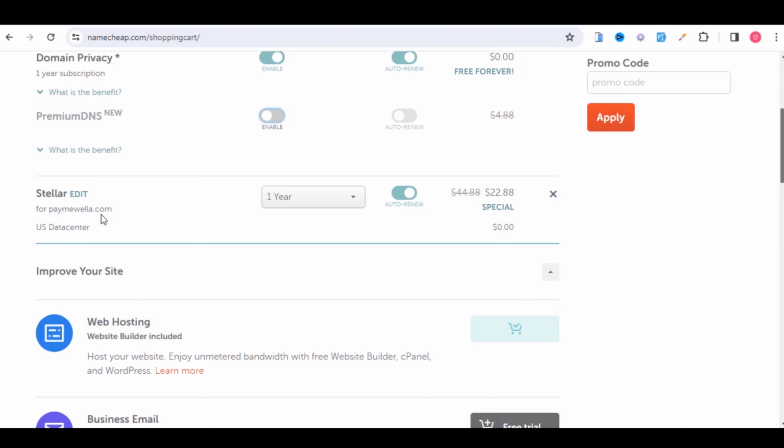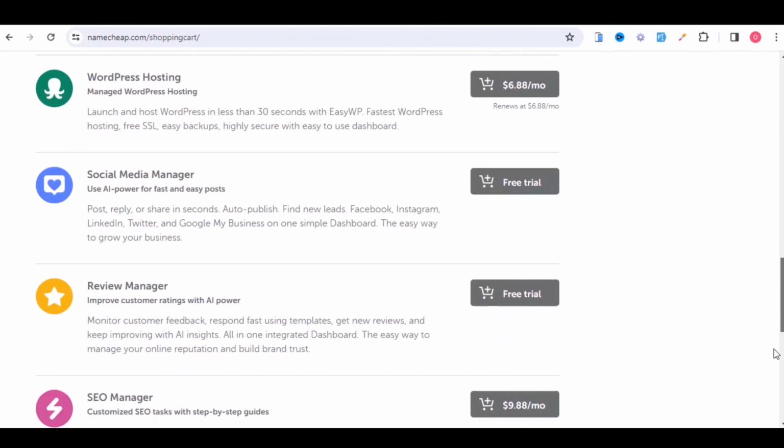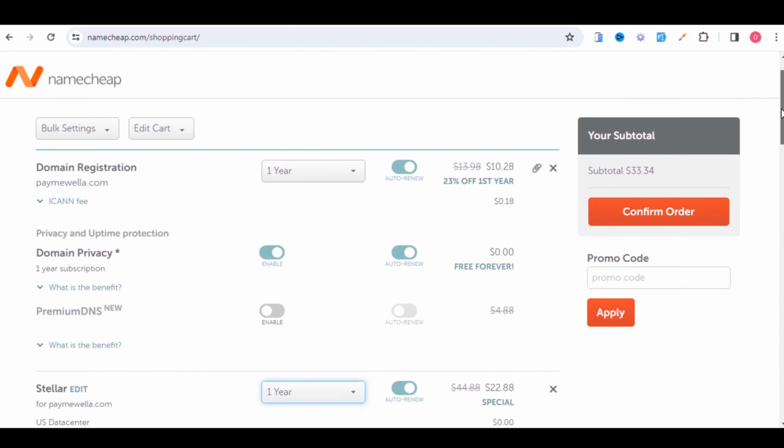Then Stellar Emdigos is the hosting package that we bought. 1 year, 1 month, 2 years. Once you are done, you confirm your order.